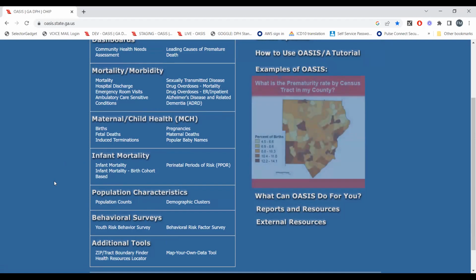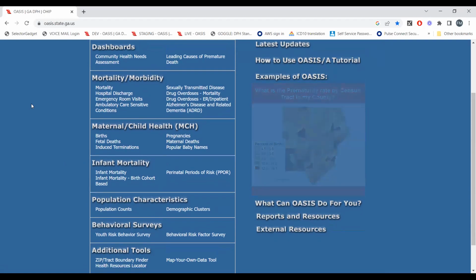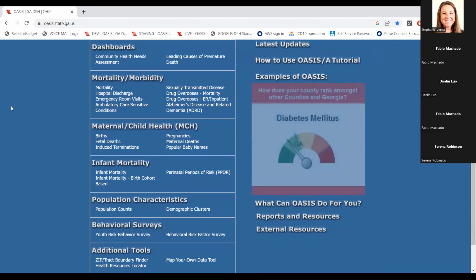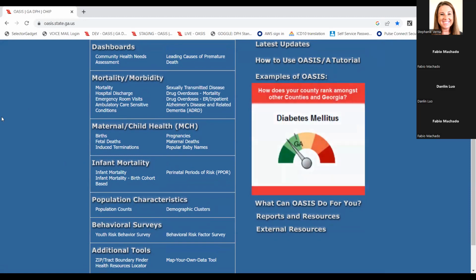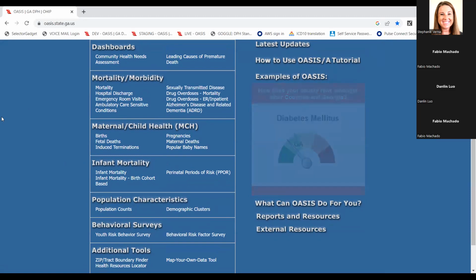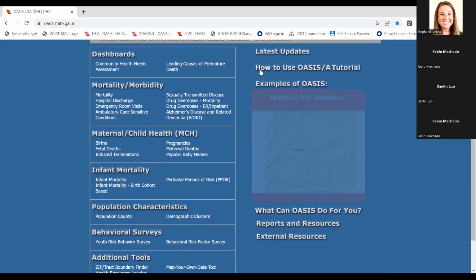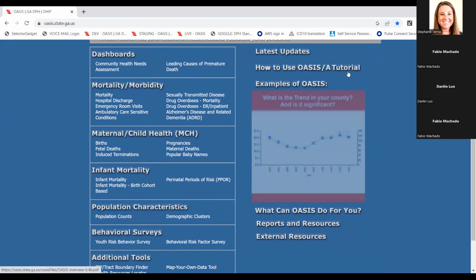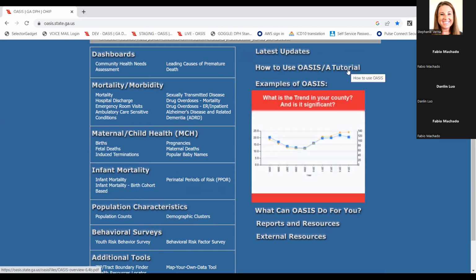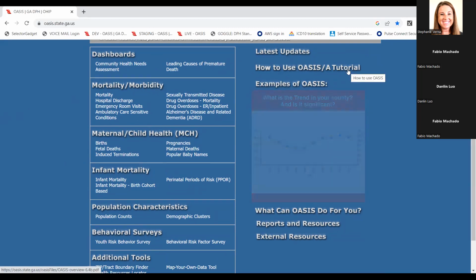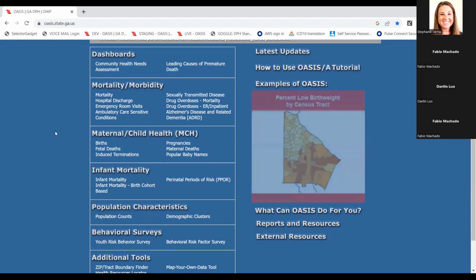The main agenda for the presentation is that I'm going to go through 4 typical use cases for the website, and I'm going to show you how to use 4 of our main tools, so you can be comfortable with using them when you get a chance to try it out. Also on the main page, we have this how to use OASIS tutorial. If you click on this, it'll pull up a PDF that basically outlines the same thing that I'm going to talk about.